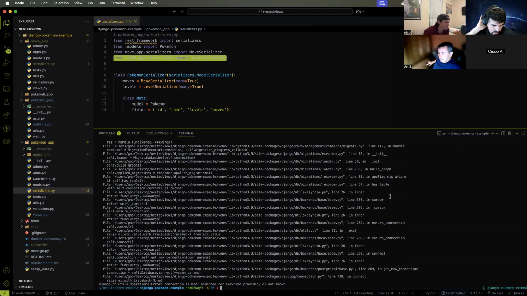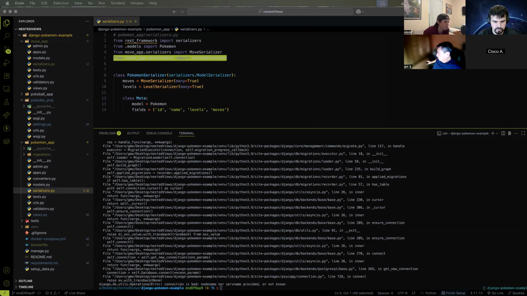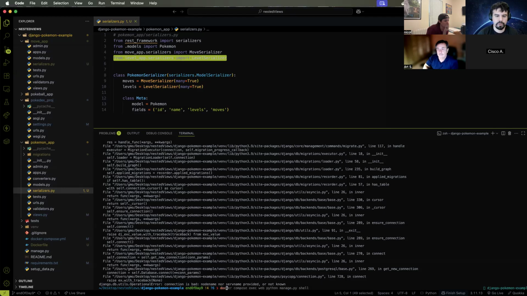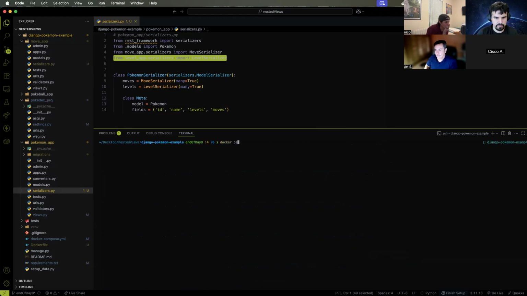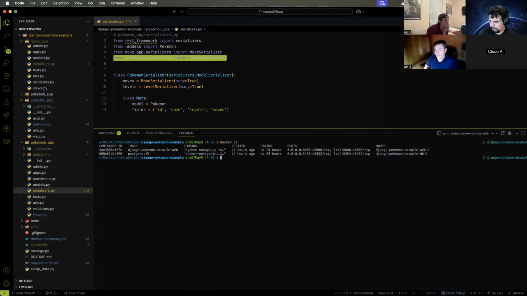Okay. Well, you did the migrations, but do you have Docker Compose up? Have you started up the containers and stuff? Docker PS. Let's look. Pretty sure I have. Let's try that. Yeah, they're up.